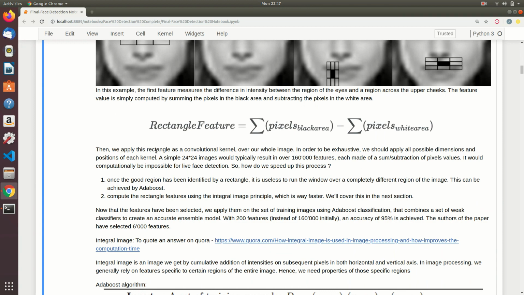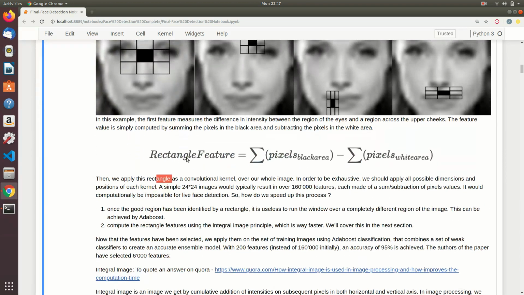Then we apply this rectangle, which is the filter, as a convolution kernel over the whole image. That's what I said about the terminology related to convolution in neural networks. In order to be exhaustive, which means in order to use all different variations of all different filters available, we should apply all possible dimensions and positions of each kernel. A simple 24 by 24 image would typically result in 160,000 features. This is the calculation that they have done. We can easily do that, it's just simple mathematics.